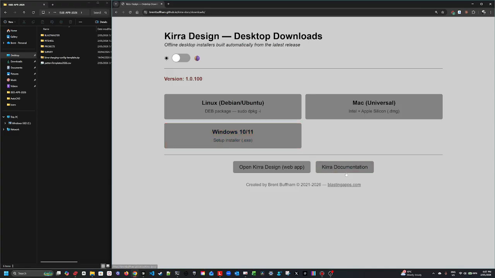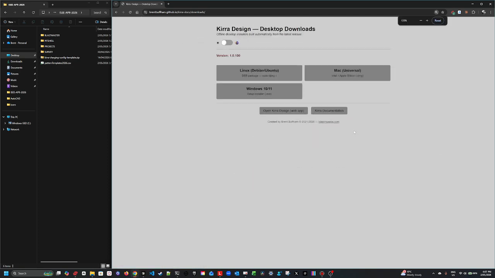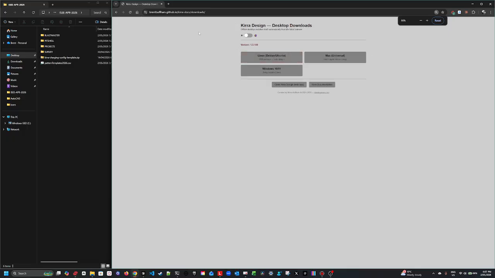If you also want some information about Kirra, how to use it, and some documentation, you can also go to the Kirra documentation. I am a little behind on this and I need to do some updates here, but you'll get the general picture. We'll go back to the main menu, or just go straight into the application. You can see here we've got another link to it.